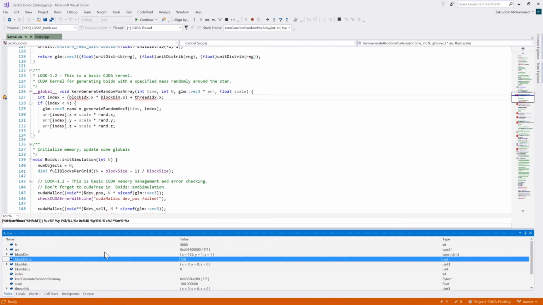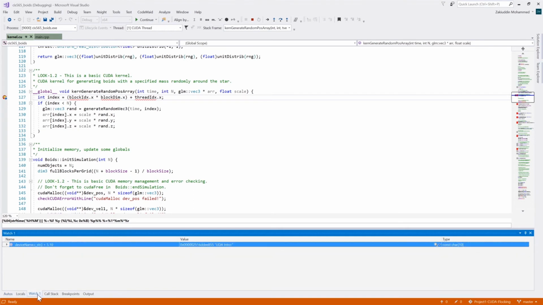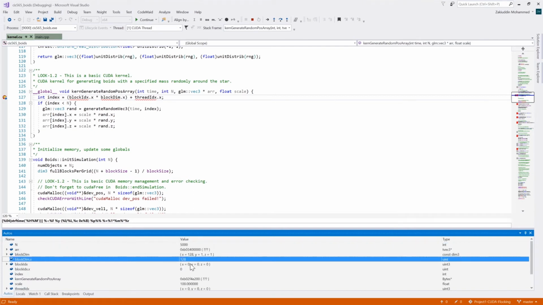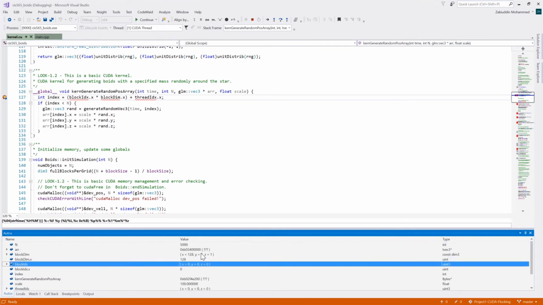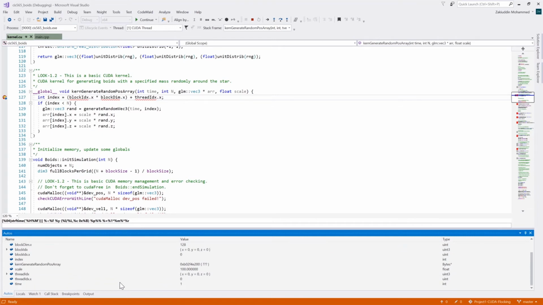All right, so let's jump back into our autos. So the great thing about Nsight is that it uses all of these same windows as Visual Studio does. So we are seeing that all of these autos, locals, and watch are still populated. Of course, watch is going to be useless now because that was populated with the old variable. So I'm going to delete that.